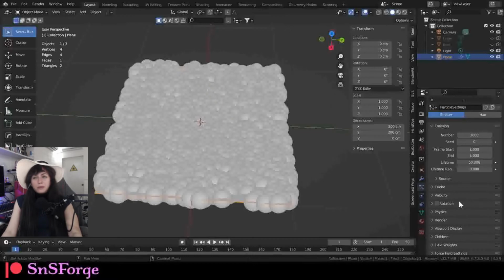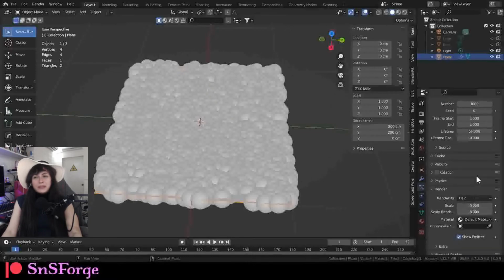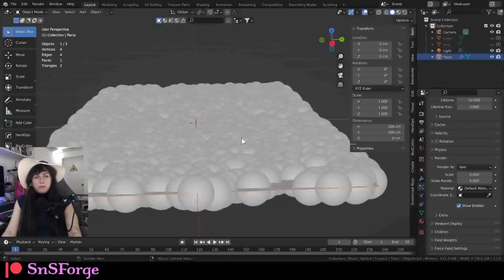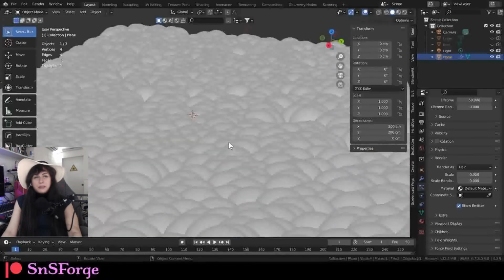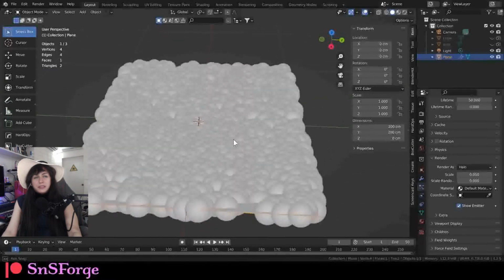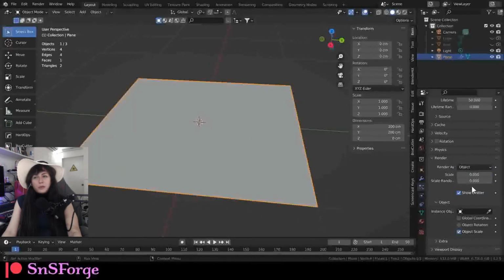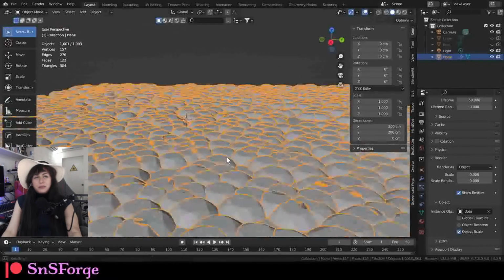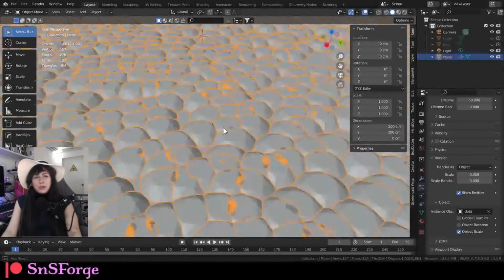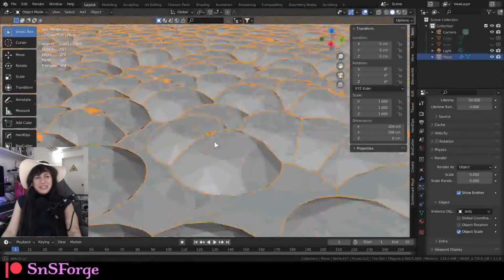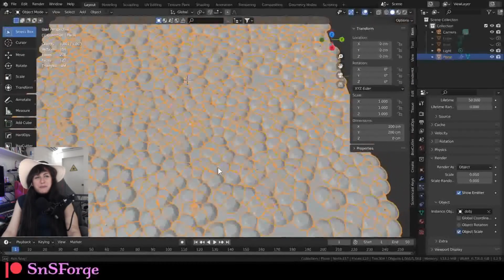Next, we go to the render tab here, because as you can see, we are seeing those sphere things. That's what represents the particle. So we're going to set the render as object, and then we're going to select the diamond that we created. As you can see, we can now see the diamonds all over the plane.